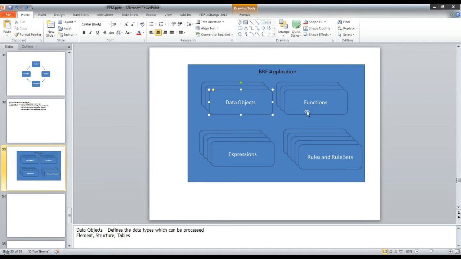We will start with the data objects, functions, expressions, and rule sets. We will be creating all these entities in a complete full-fledged application, considering an existing WebDynPro example, and we will enhance an existing WebDynPro application by defining business rules. That also we will do. So let's start with the individual entities first of all, and then we will get into the detail of designing a full-fledged BRF application for our purpose.